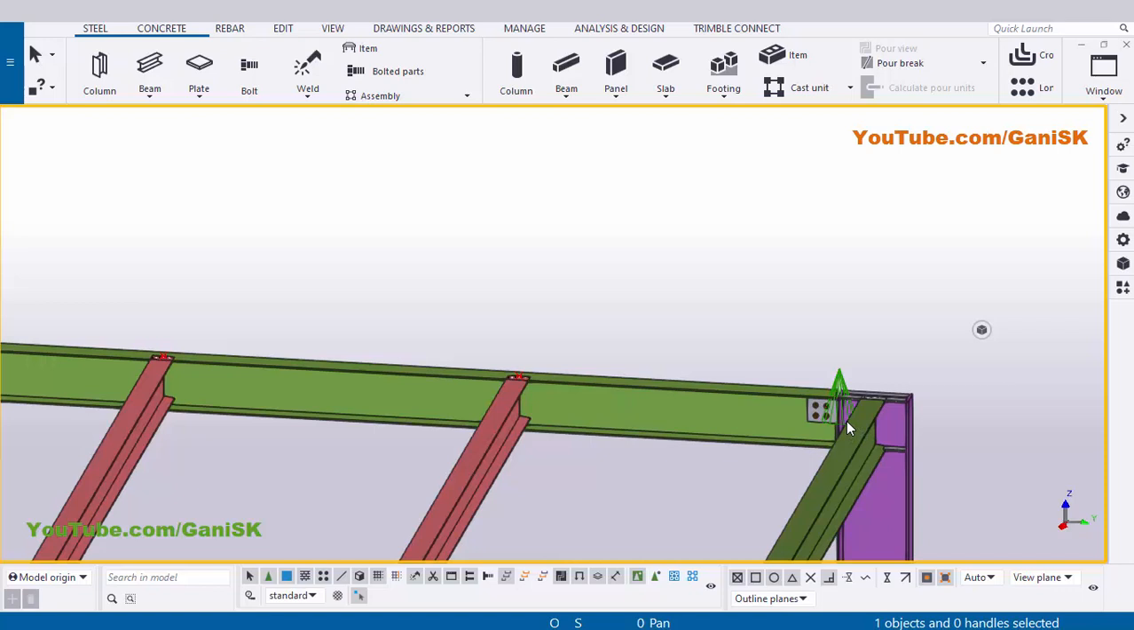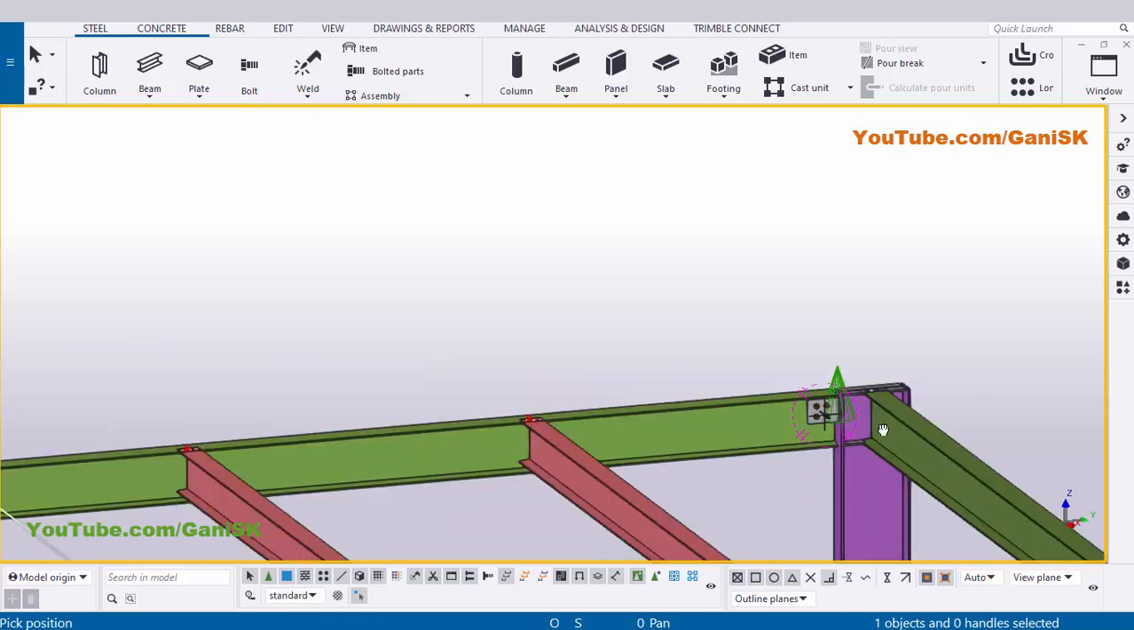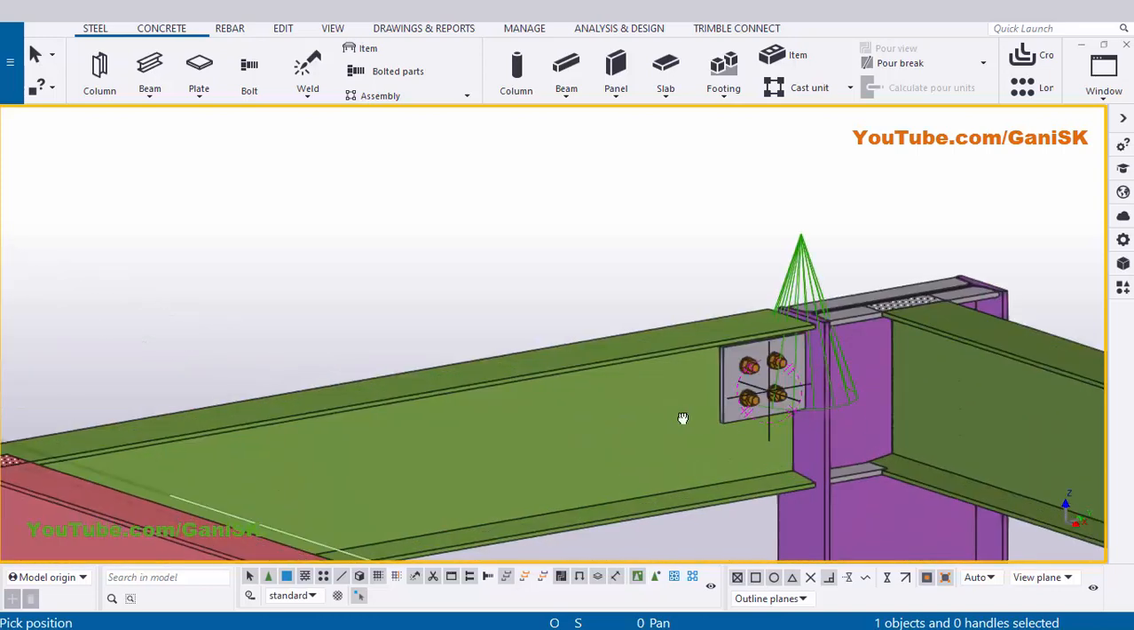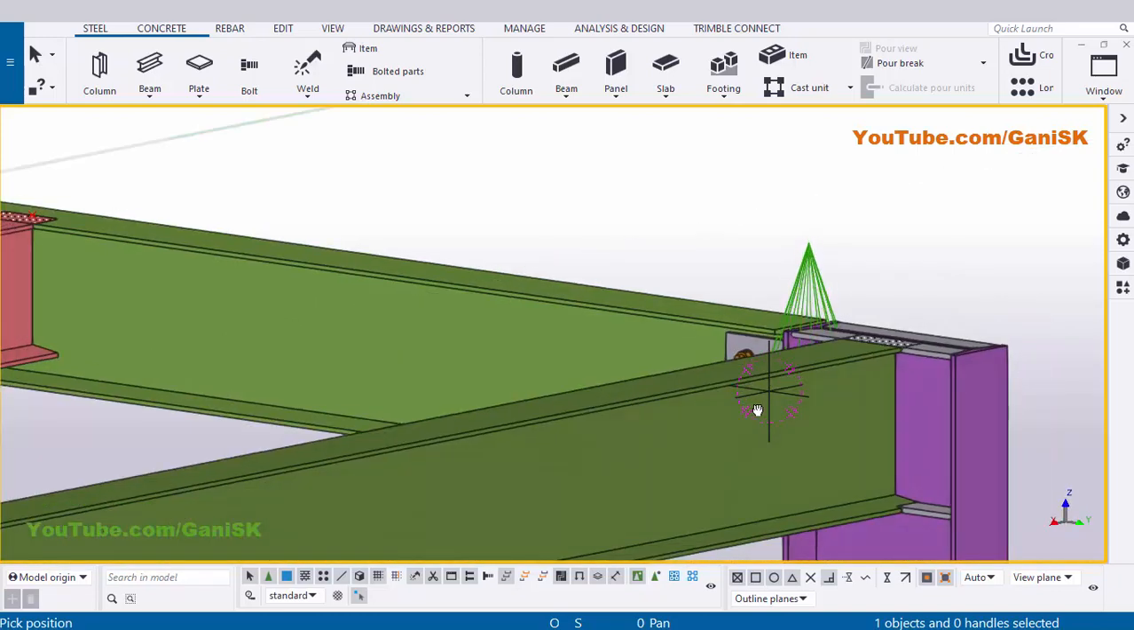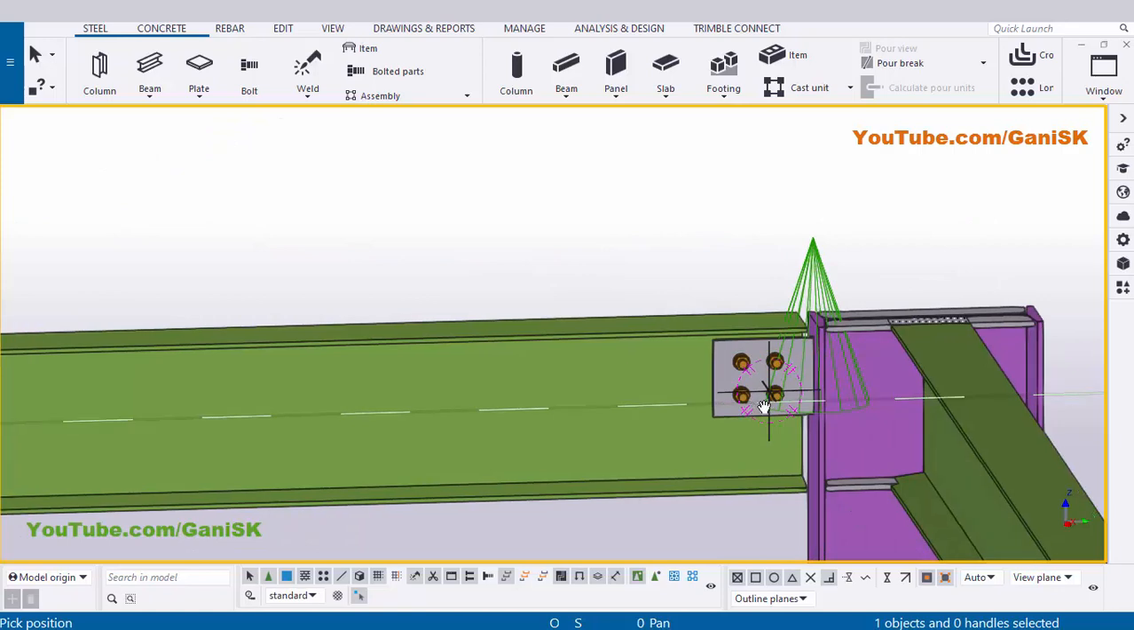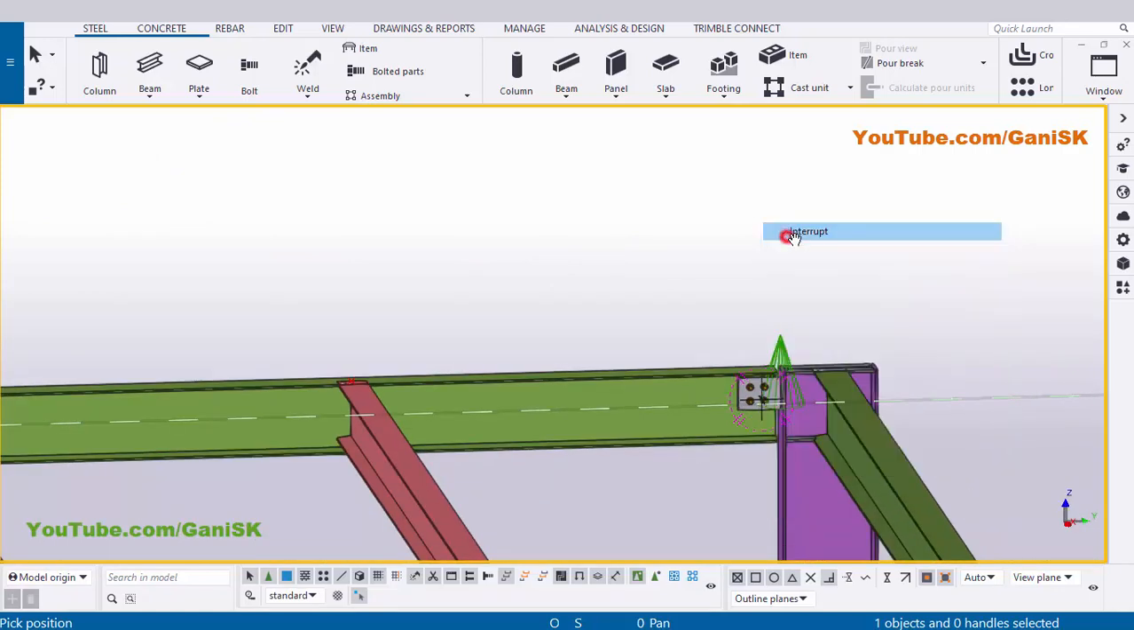Now use the shortcut Control R and pick the rotation point here. Now use Control and mouse middle button to rotate like this. Right click on mouse interrupt.